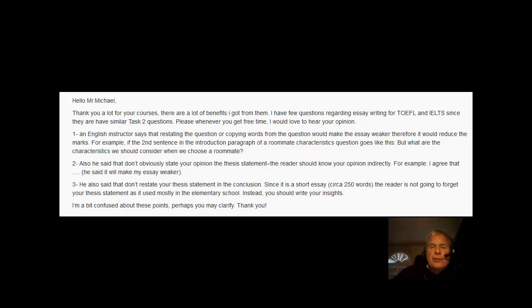Copying exactly the same words from the question in exactly the same order, that's probably not a good idea, but restating the question and using some of the key terms from the question in the thesis helps directly organize the writing around the purpose. So I do not think it'll make it any weaker if you do that. In fact, you can go to my writing lesson number 8 or my speaking lesson number 7, both of which will give you some good ideas on how to organize your writing.